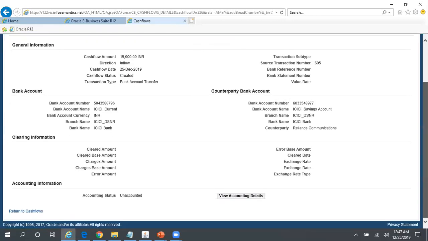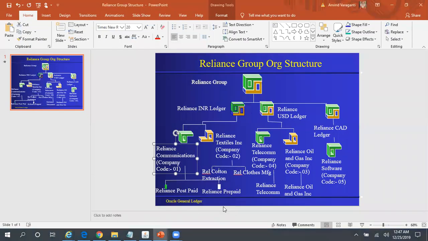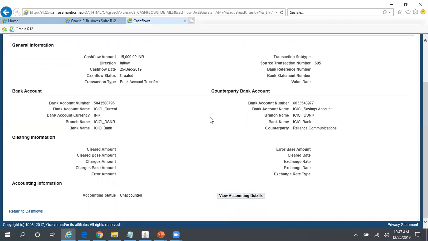Here you can see the reason why you are not able to see the other row when you click on its hyperlink: this particular responsibility has access to only one particular bank account. My responsibility has access to only one particular legal entity, and hence I am able to see the data of only that legal entity. Now I'll log into the other responsibility, and then I'll click on the same hyperlink and show you these details from the other responsibility.